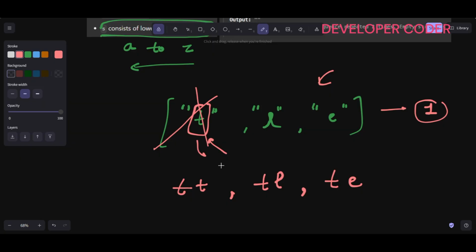Okay, so I'm going to use a queue here. In the queue, I'm just going to add all these candidates T, L and E. Then I'm going to create one variable string answer and set it to empty. And I'm just going to run a simple level order traversal, so while my queue is not empty, all that stuff.